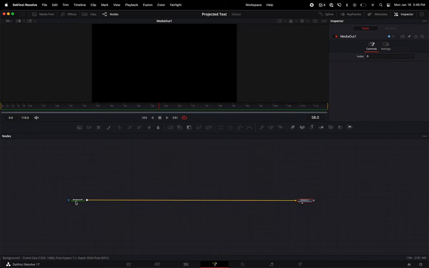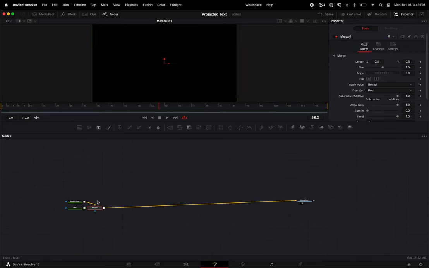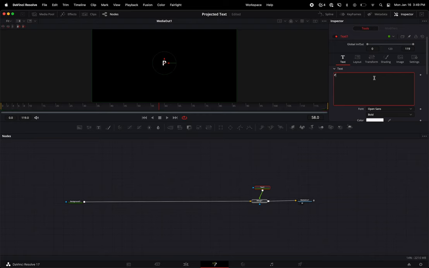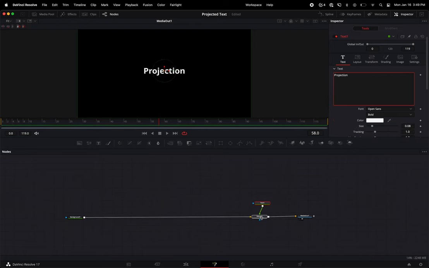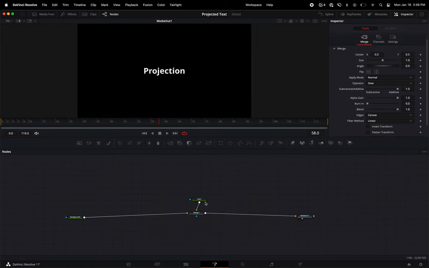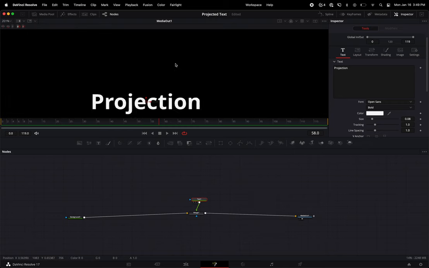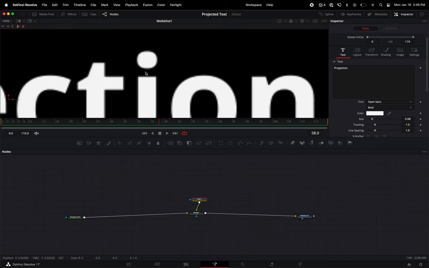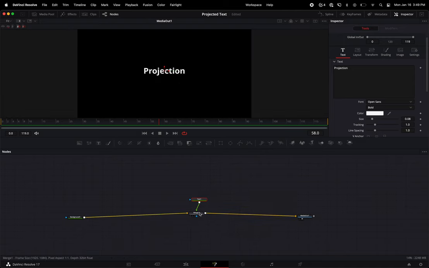And then first things first, we need our text. So let's add a text node right here. And we'll just call this projection. And there's a couple things that we can do to add some texture to this. Right now, if we zoom in on our guy here, it's looking a little digital, it's not fun.